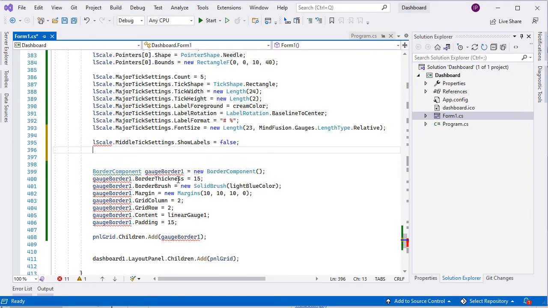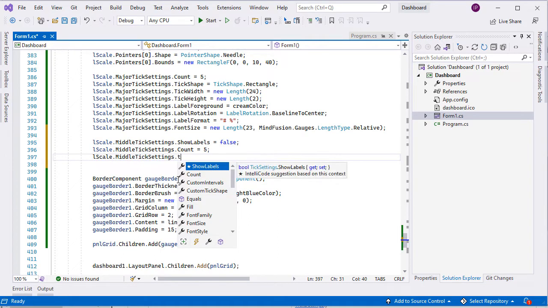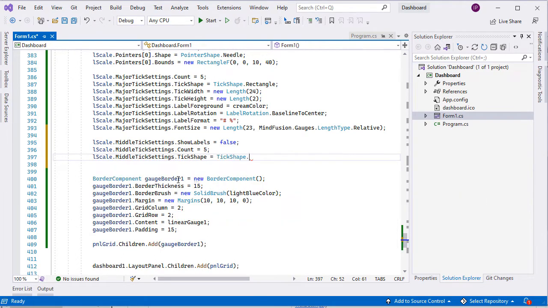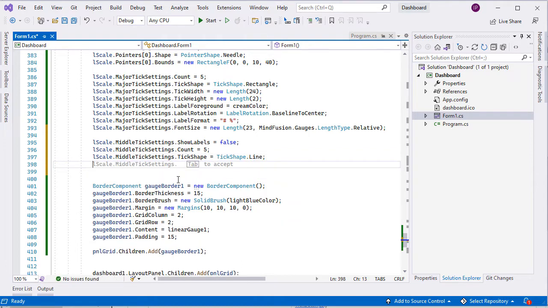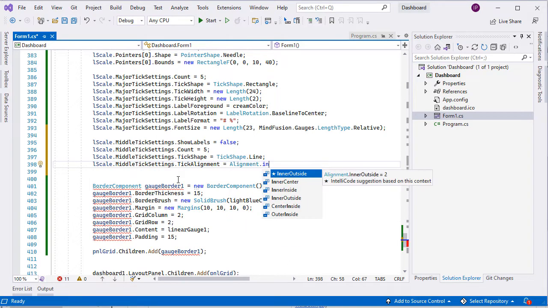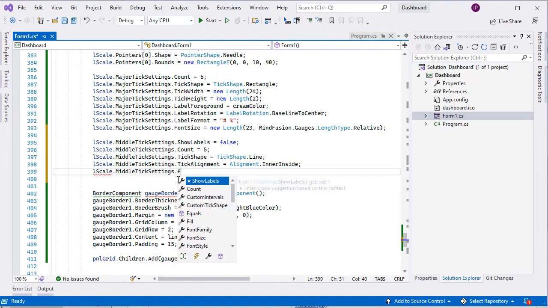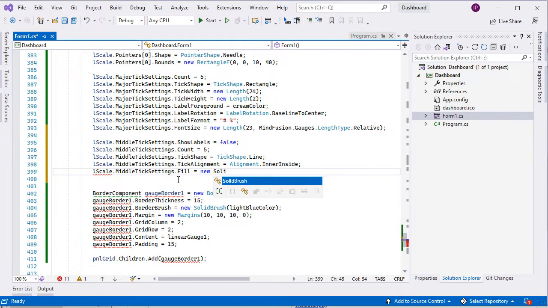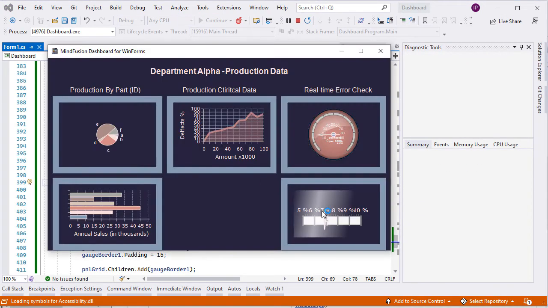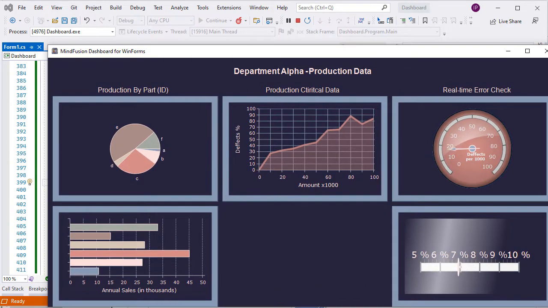First, we hide the labels. We set the count of ticks to 5 again and the tick shape to line. The tick alignment is inner inside. Again, you'd better experiment with the alignment options and see what works for you. Finally, the fill is the same as the background color. Here is our scale. It looks lovely, but we can further enhance its looks by adding a range.